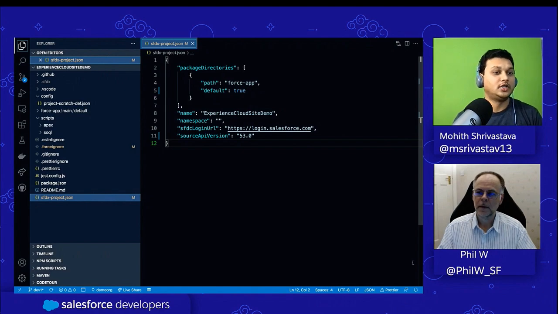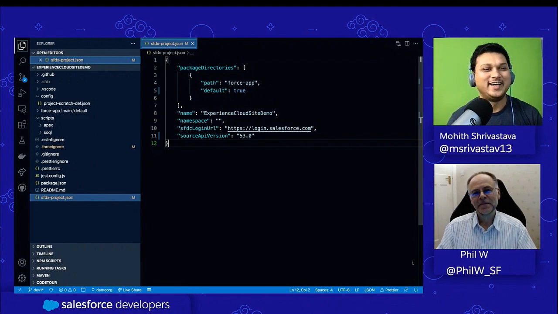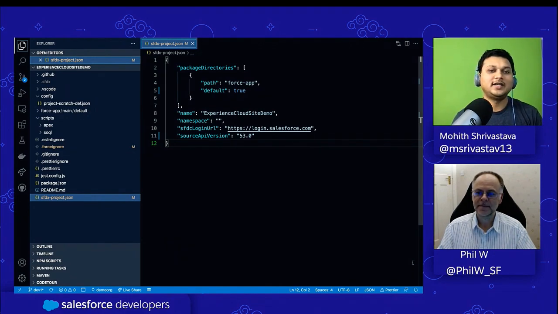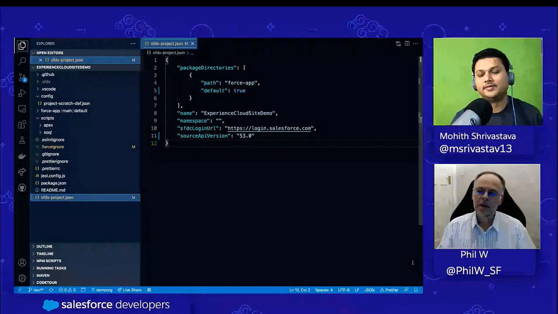Or you can use the org browser also. The org browser is a tool in SFDX itself where you can pick and choose. But generally, doing this manually, you will be missing something, and you will just do trial and error to find out what that whole package is that just compiles fine. So that's an exercise in itself.